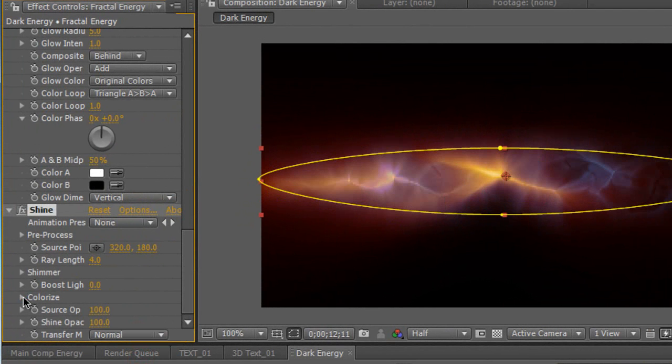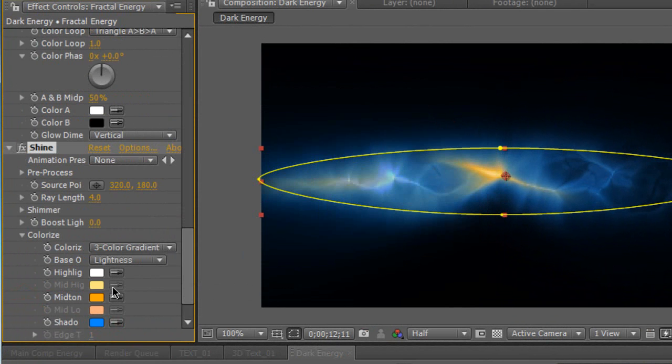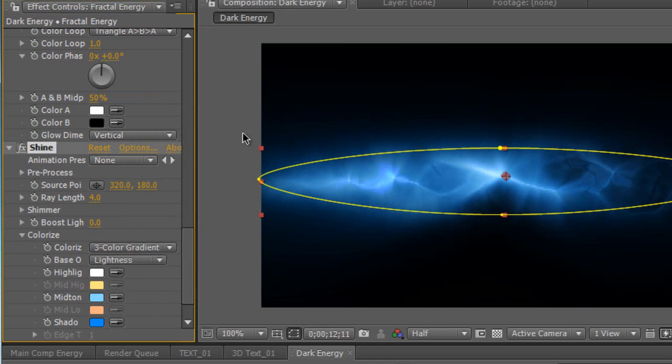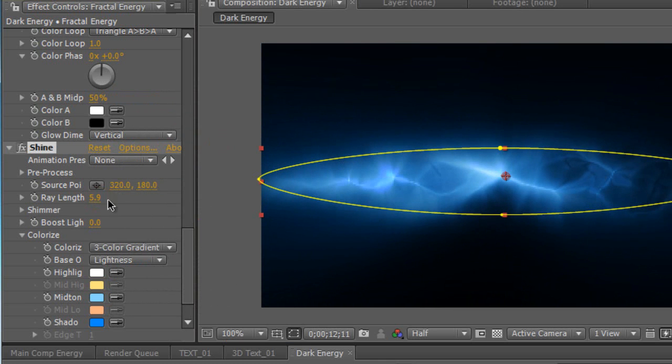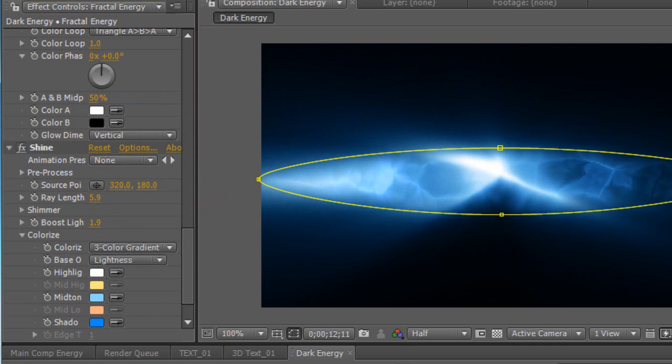And then we're going to go to the colorize and change the shadow from red to whatever color your energy is, to this nice blue, and change the mid-tone to a lighter tint of that blue. And we want to increase the ray length a little bit and increase the boost light so you get this nice energy. Now I think this is a little bit too much feathering. Play around with the mask, and that's looking really good.